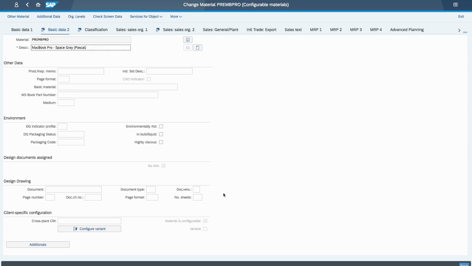Some of the key information that we find in configurable materials is that in the basic data 2 view is the checkbox Material is configurable. In this particular case, I'm using the standard defined material type, which is KMAT, configurable materials. So this has been automatically activated. You could, however, also select another material type, and if you wanted to make it configurable, the checkbox would be open for input and you could select it there.